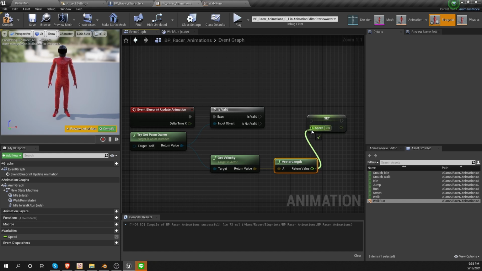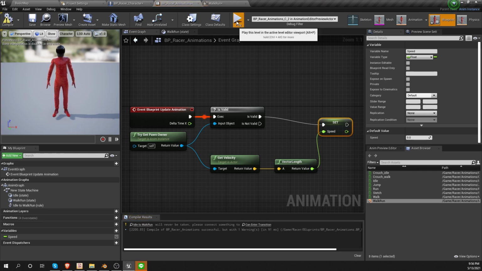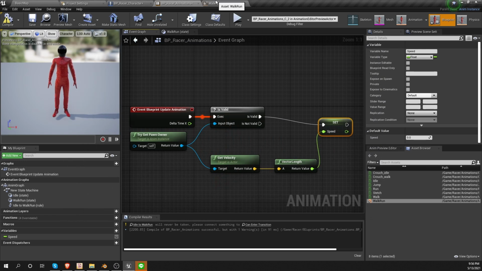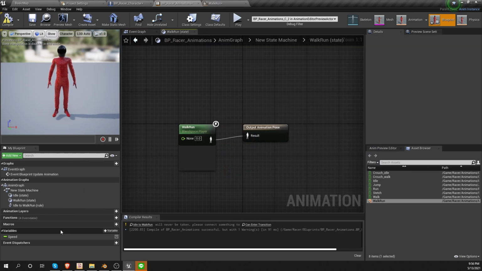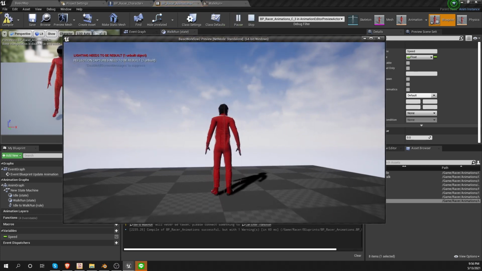Now I can connect it into my speed variable, and I'm also going to connect up these two nodes so that the whole graph is executed. Now I can compile and play, and now if I move the character, it still won't walk. I have to go to the anim graph, drag out the speed variable and get it, and then connect it into the walk run blend space. Compile and play, and it still won't work.